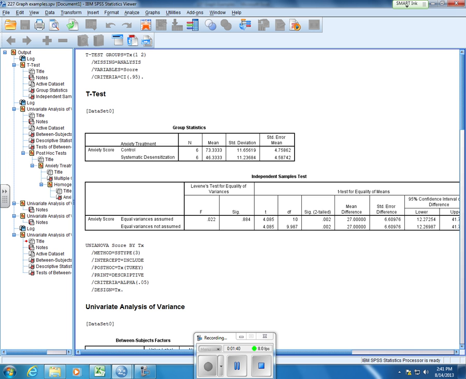So here's the example that we're going to do right now. This is a test of a treatment for anxiety disorder, systematic desensitization. So we've got our anxiety scores. This is after you've run a t-test. Here are the descriptive statistics that you're going to need. Our dependent variable is our anxiety score, and in this particular case, a high score is bad. A high score is indicative of a lot of anxiety, a low score is good.